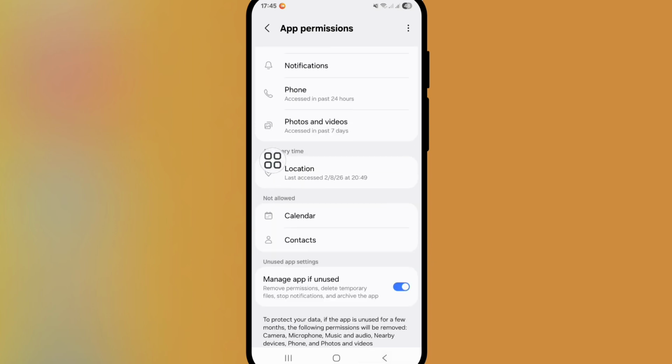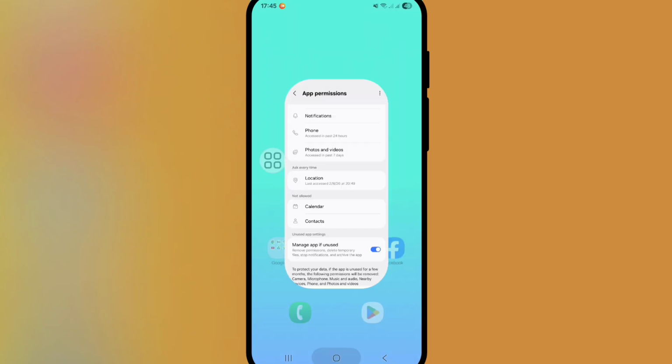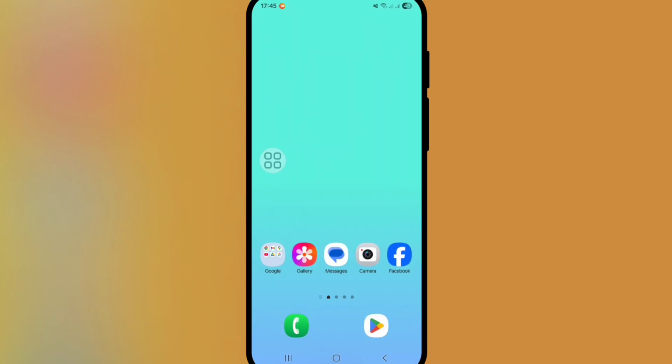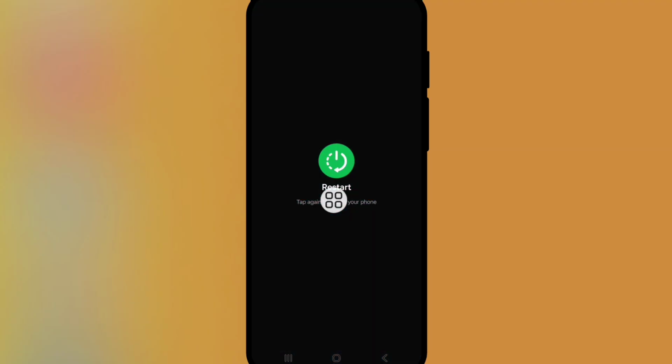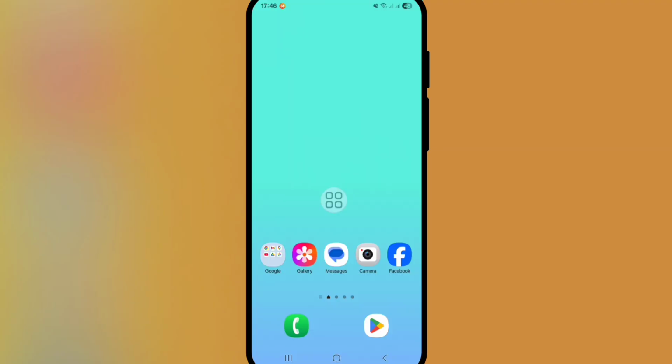Now go back to home screen. Restart your phone. Just press and hold on power button and then restart your phone. After restarting your phone, now hopefully your problem is solved successfully.